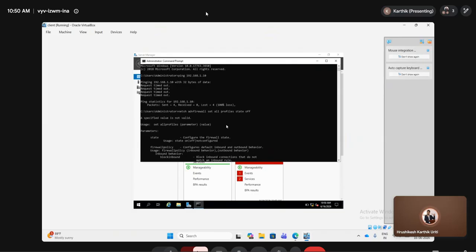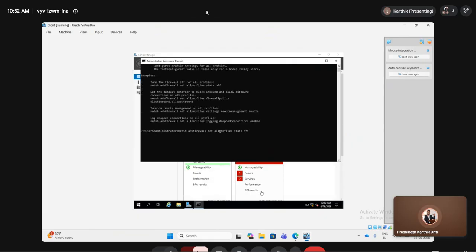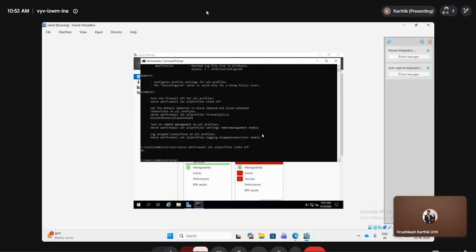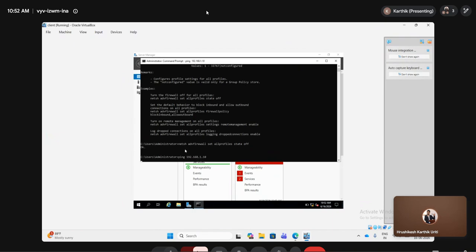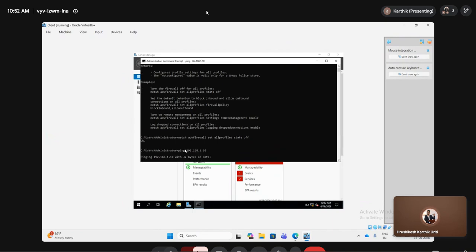Okay, I think something went wrong. Let me recheck the command and continue. Okay, got it. There is no space between all and profiles. Okay, now it says okay. Now I'll try to ping the server, and now it should work.